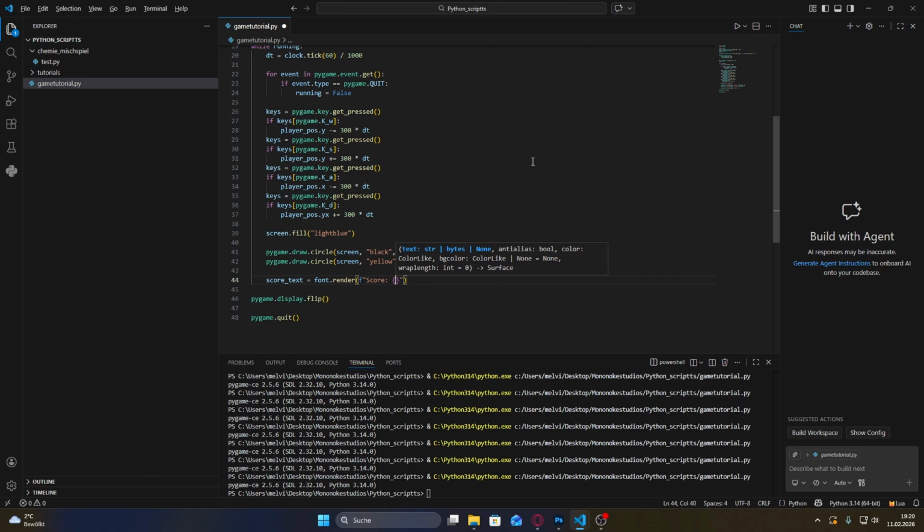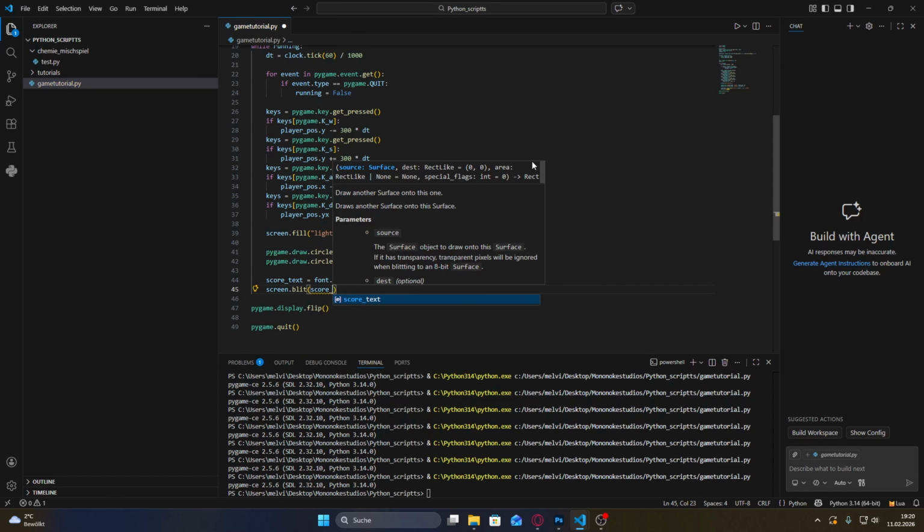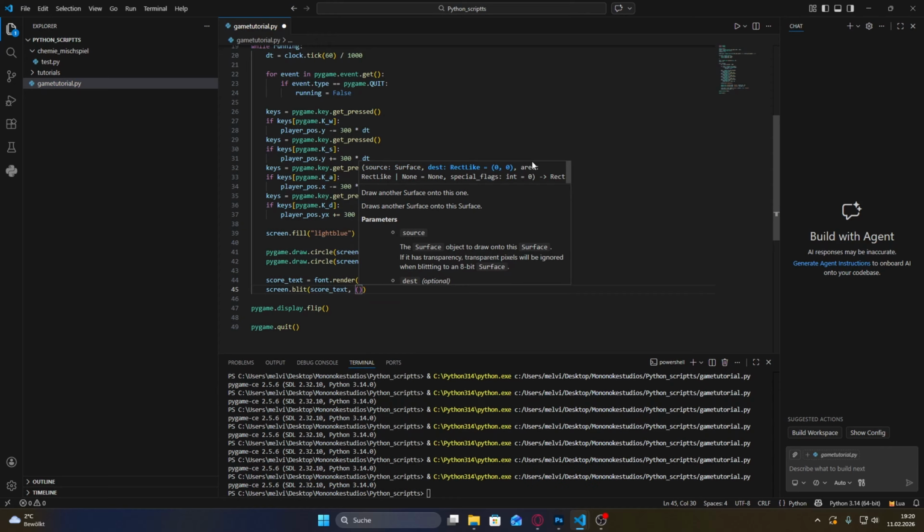Score. We put it under score. But only if true and black, because we want the color black for the score. Yeah, black is clean on light blue, so we add another screen blit. So we go for screen blit, and this is the score text, and we put the size a little bit smaller, 20, 20. That's good.